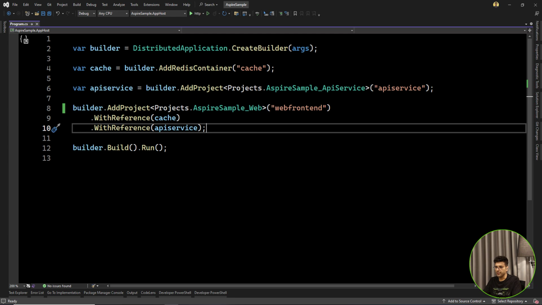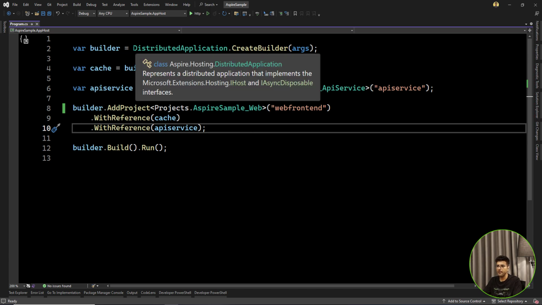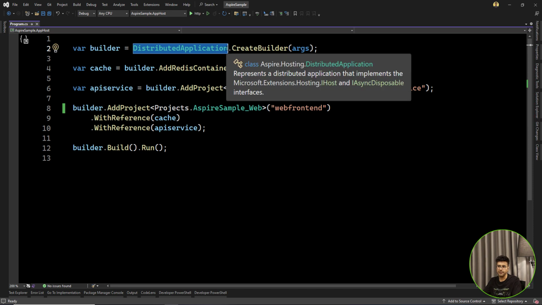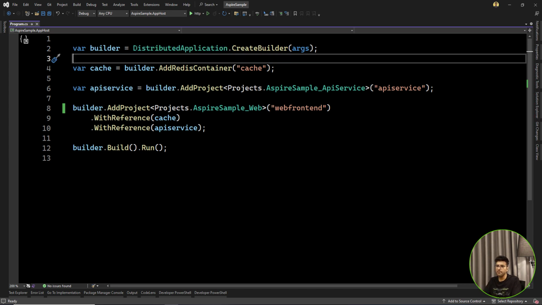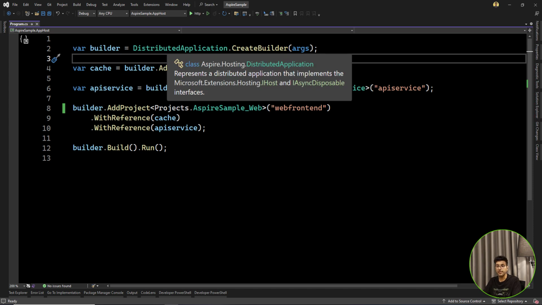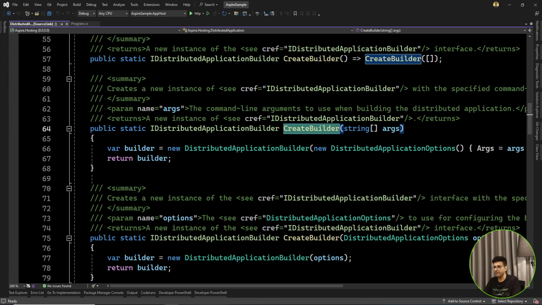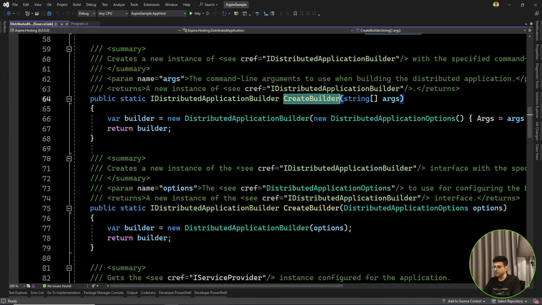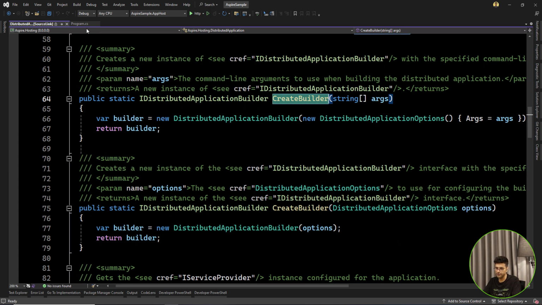Let's go back to code and see what we actually have in this project. This is the Program.cs of the app host. The first line is interesting. Before, we always had something like WebApplication.CreateBuilder or default builder, but here we have DistributedApplication. What is the difference? Let's go through the code and see what we have here. CreateBuilder is just a simple DistributedApplication builder. Here you can put some arguments and it returns the builder.